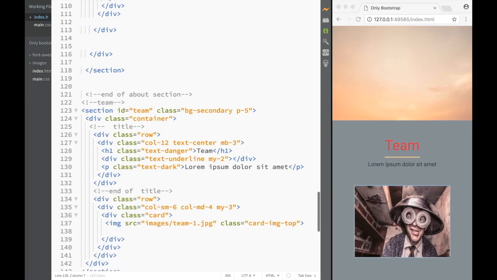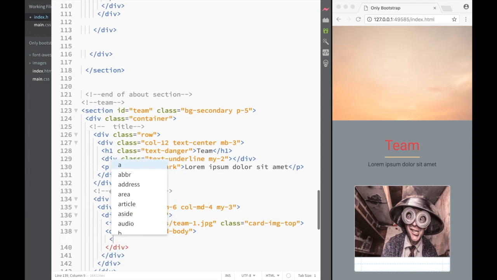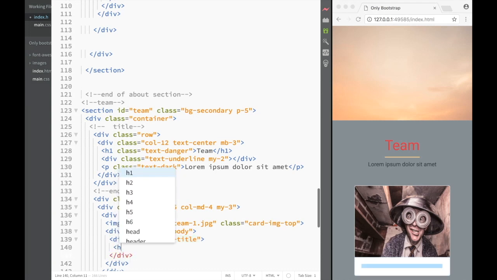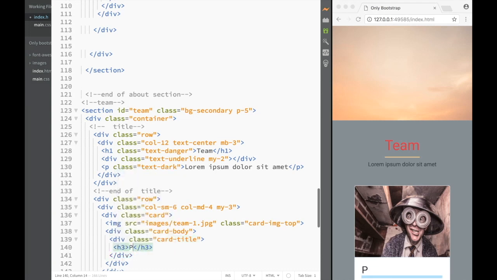Then still within our card, we would want a div class, and we're going to say this is going to be a card body, and within the card body, we're going to place a card title. So div class over here, and this is going to be card title. And here we're going to say this is going to be a heading 3. And we're going to say this is going to be a Peter, right?